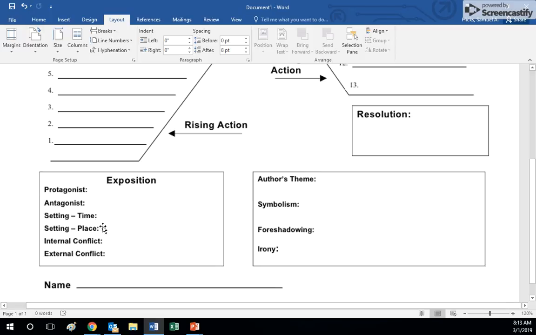Setting, I want you to give me the time. I want you to give me the place. You might have to do some research and figure out when this is supposedly set. And I want you to give me the internal conflict.